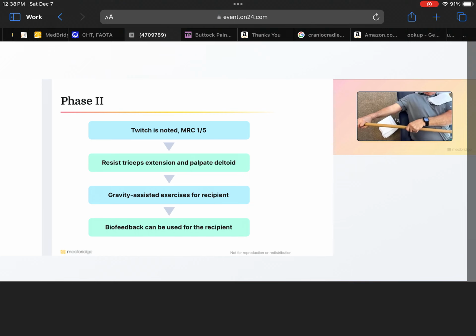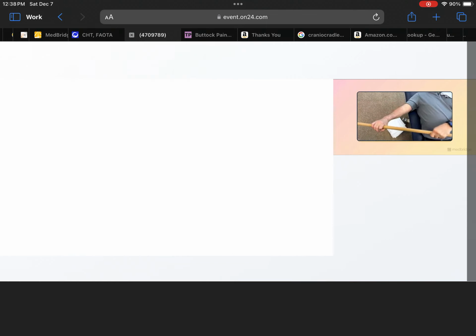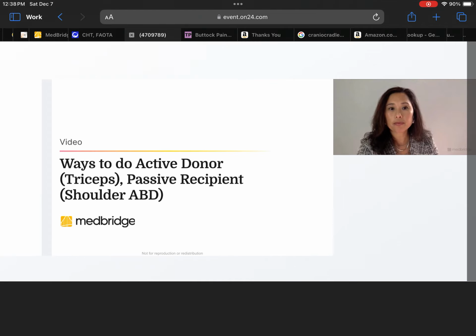Okay, so here we go. We're looking at using a bar. Here he's doing active triceps extension and then passively using the bar to do shoulder abduction. Great.